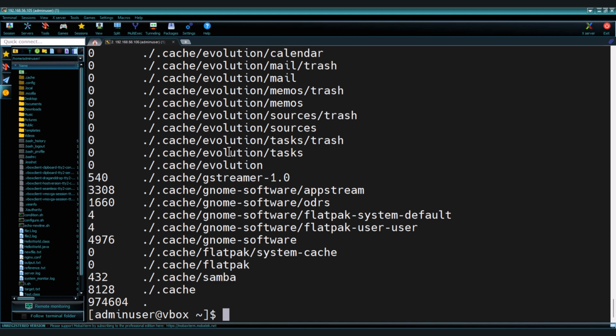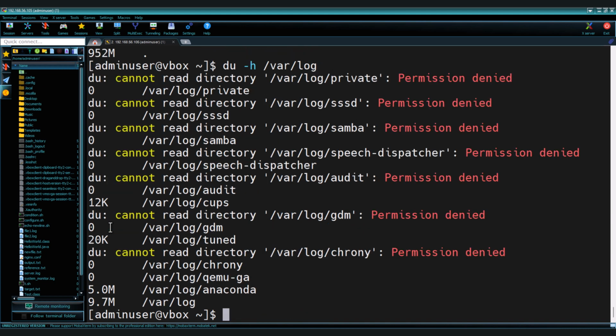First, let's talk about the -h option. It makes the output easier to read by showing sizes in KB, MB, or GB instead of raw bytes. du -h. Earlier it was showing raw bytes, now it is showing kilobytes, MB or GB. For example, you can use du -h for /var/log. Use sudo.